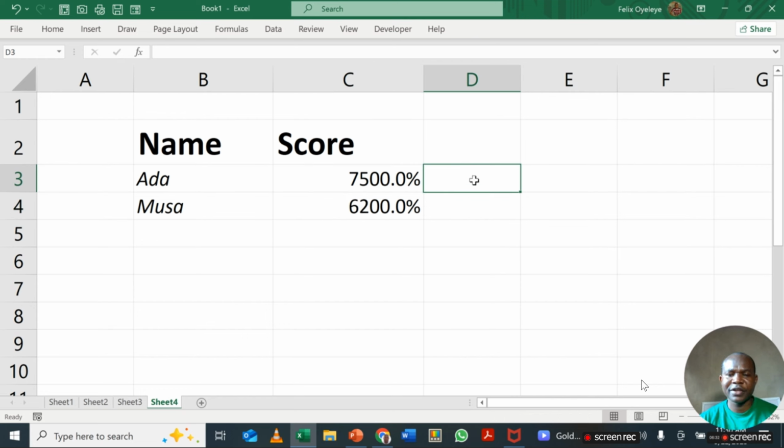Now the next is working with basic formula in Excel. Excel is a very powerful tool that contains several basic arithmetic formula, even advanced formula, you have them inside Excel. But it's important to understand that when you want to make use of formula in Excel for any form of operation or computation, you must start your command with the equality sign.